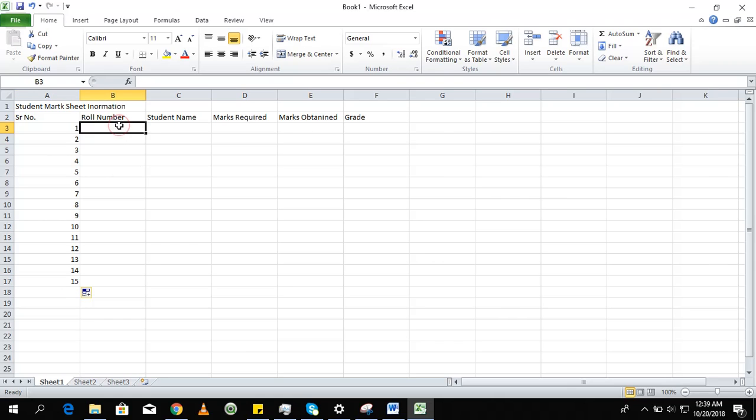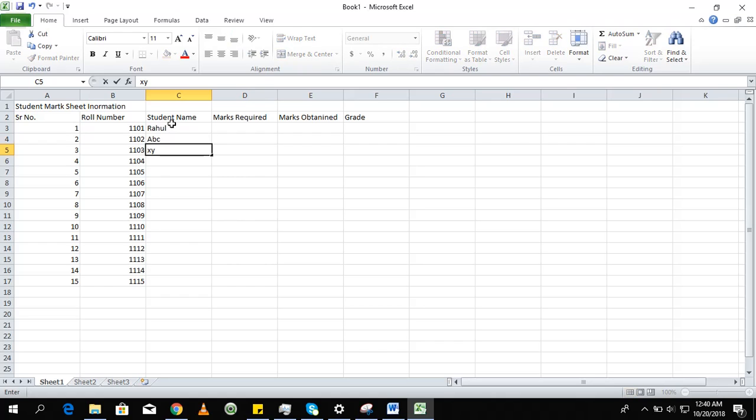Roll number is like 1000, we can say 1001. So for this also I will be using this series. So it is 1001, 1002 to 1015. Student name is Rahul, ABC, XYZ, and we can add so many names.